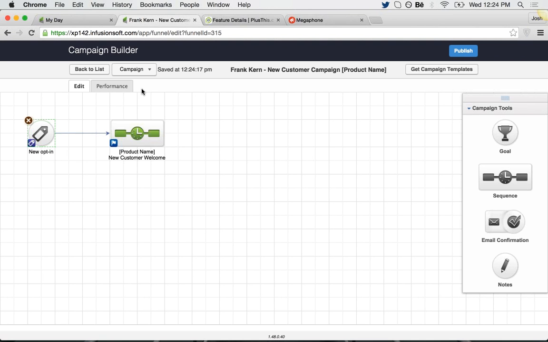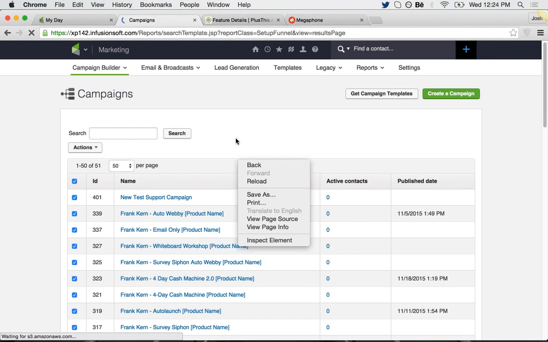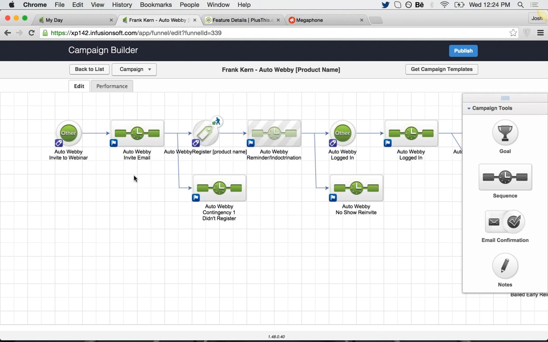Okay, can you explain the tags to start a sequence and take people in and out of a sequence? Yes. So I'm not going to use that campaign because it's not involved enough. I will use the AutoWebby campaign to explain that. So within Infusionsoft, there are goals, which you'll find under here in the campaign tools. Goals are what basically control the campaign. That is how everything runs, and everything is triggered based on goals.